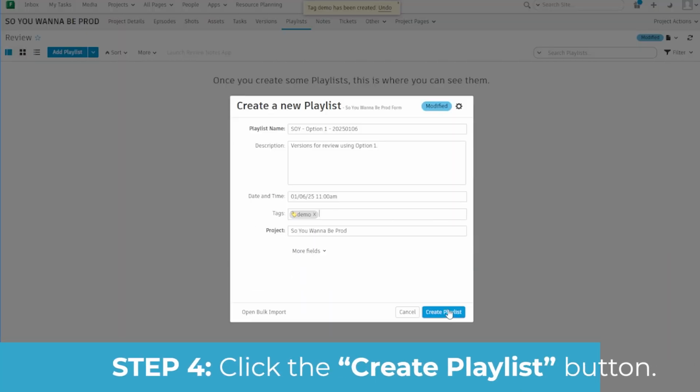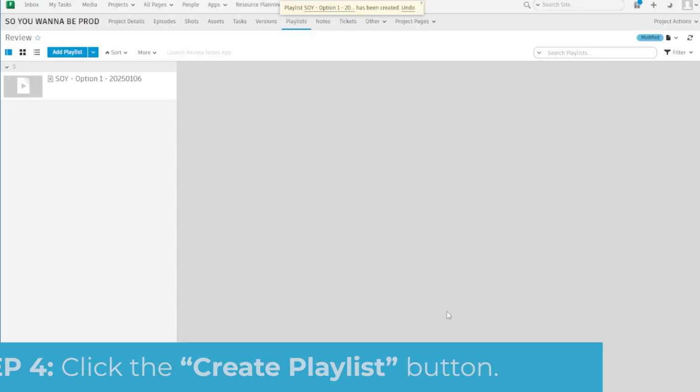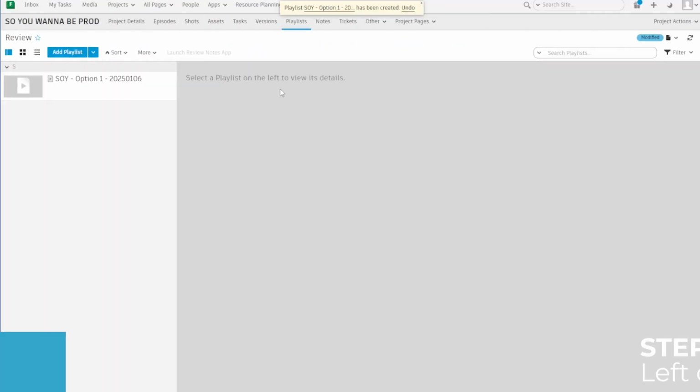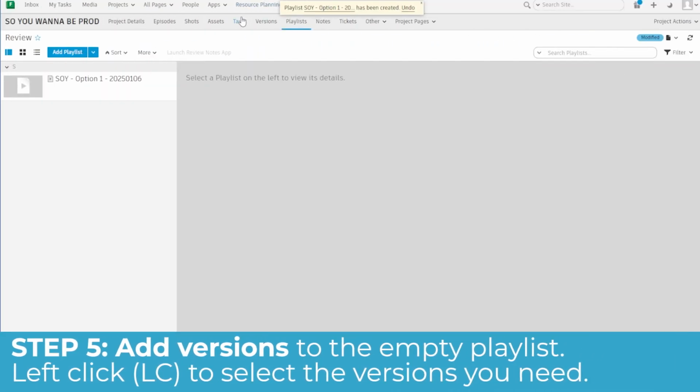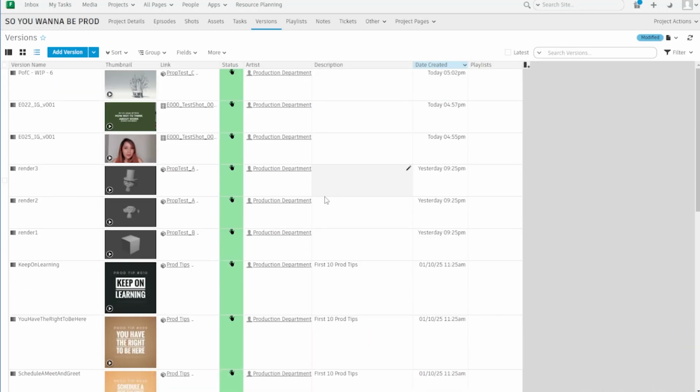And finally, step 4, click Create Playlist to create the playlist. Once created, it should appear on screen left. Step 5 is adding the versions. So if I go back to my versions page, I will now add the items that I want to review.